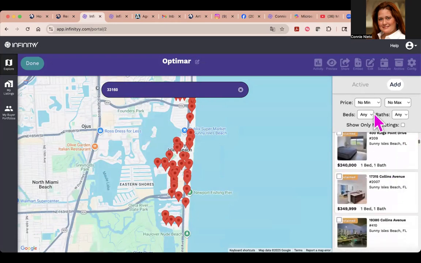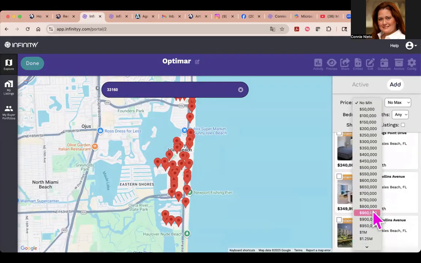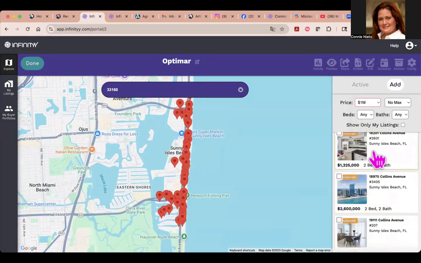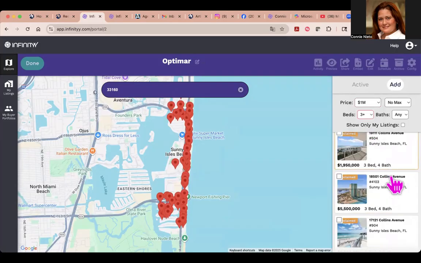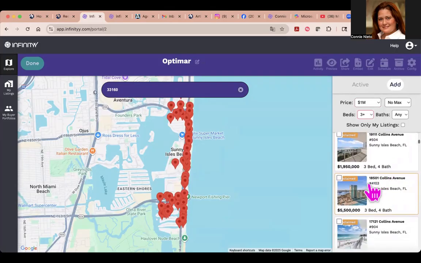And of course, here the instructor gets finicky. So we want more than 1 million, and we want 3 bedrooms, because we need space. And we'll suffer with this one. So I'm going to select this one. This is the one I want to send to my customer or share on social media.